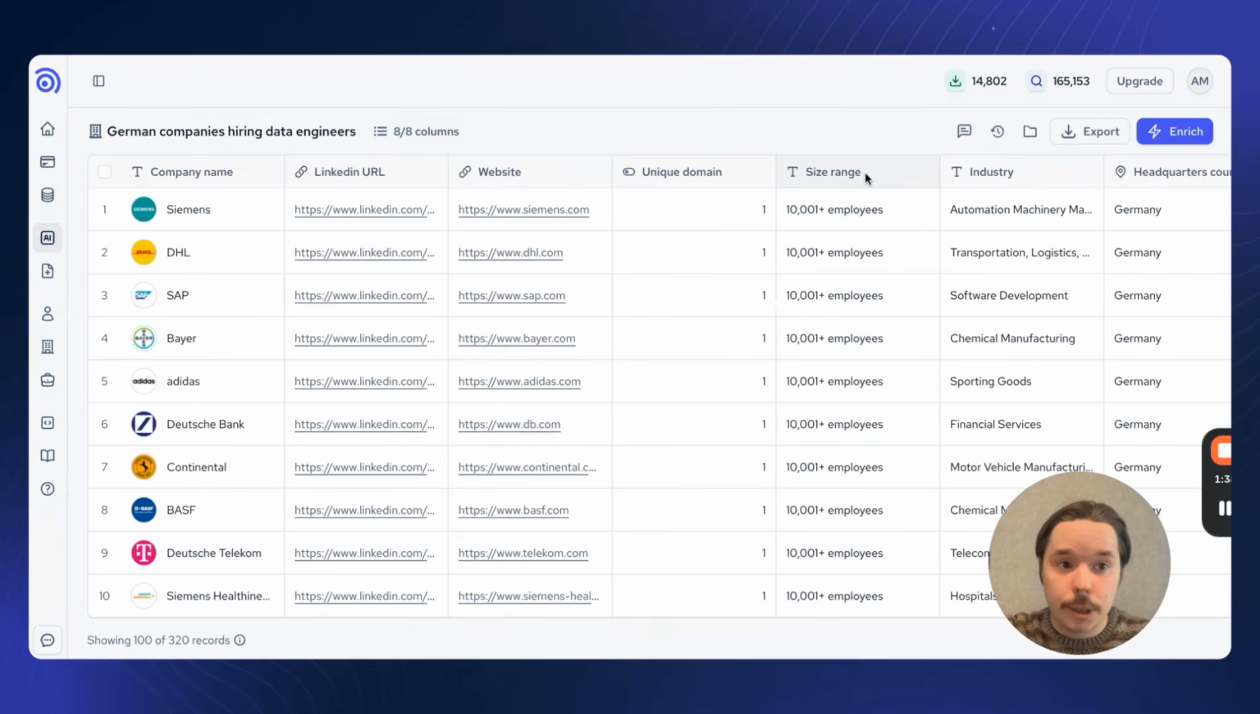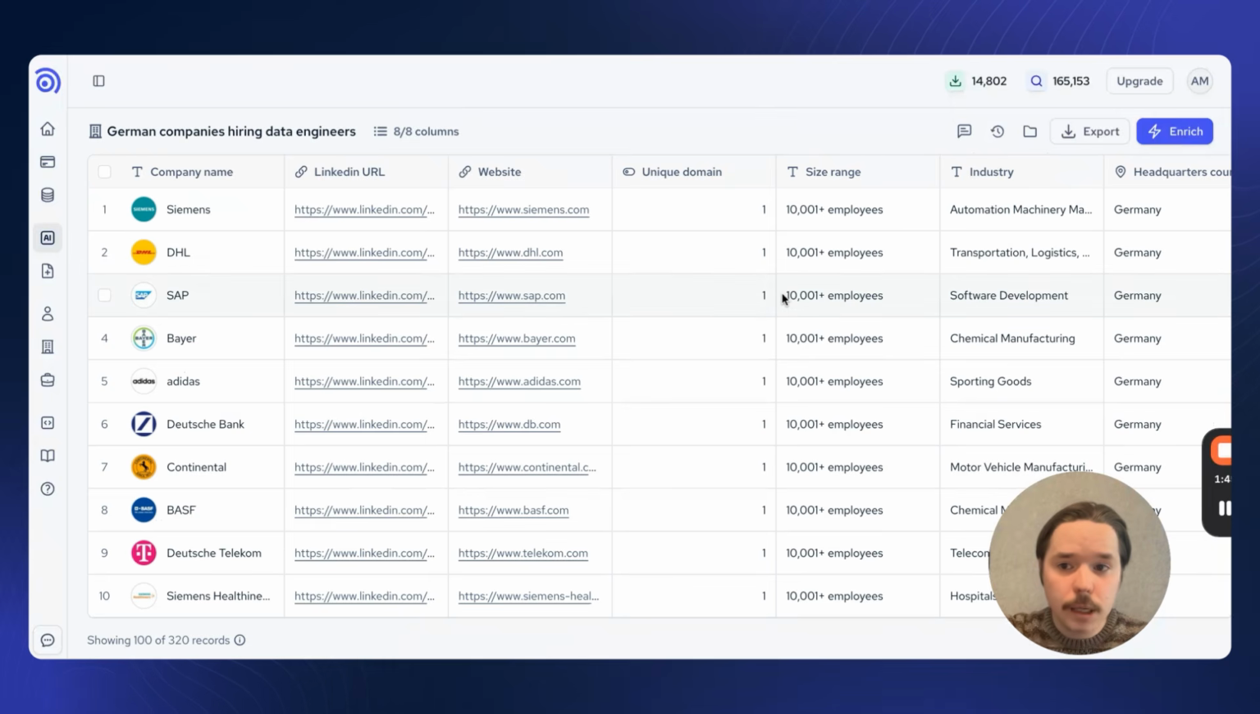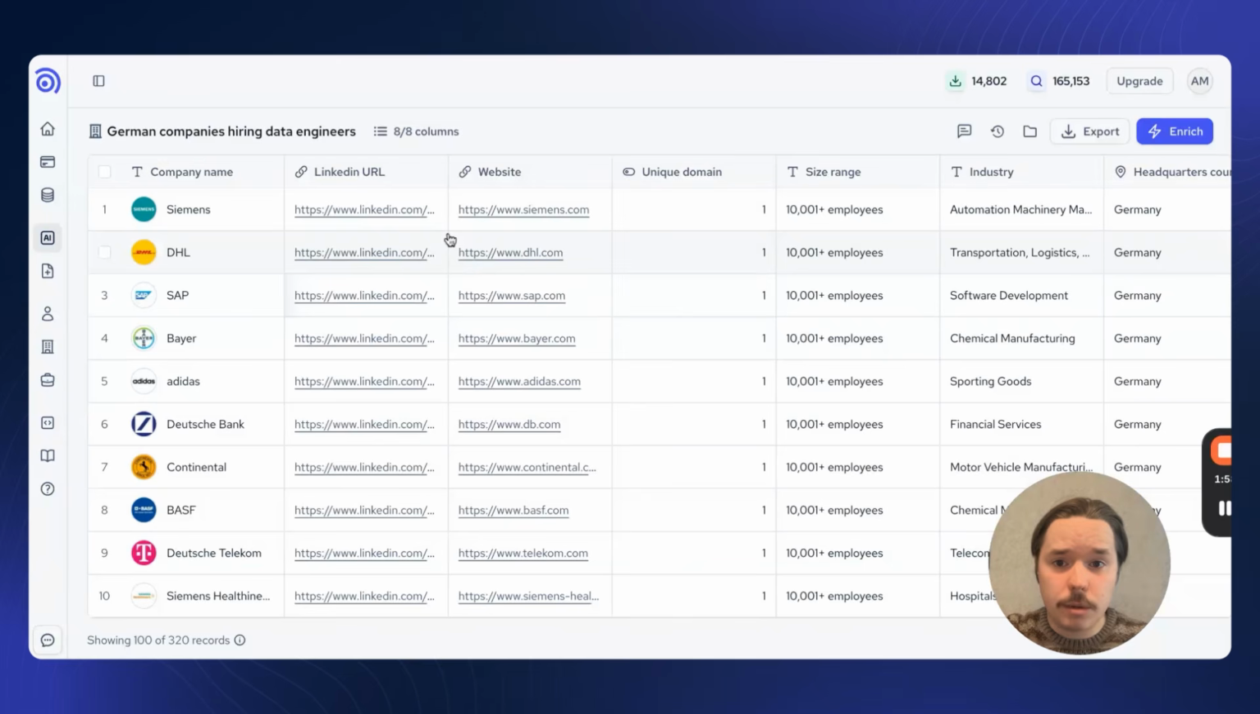However, if I need to iterate it further, I can just click on this chat icon and I will have the chat here. So let's work with the list now. What we have is a preview of 100 companies out of a total of 320 data records. And we have the preview fields here: LinkedIn URL, website, size range, and so on.